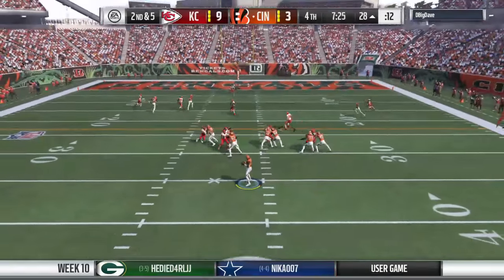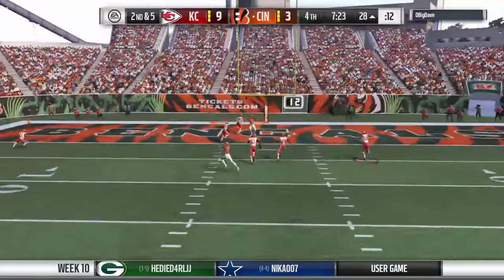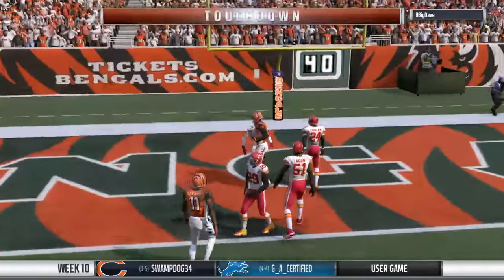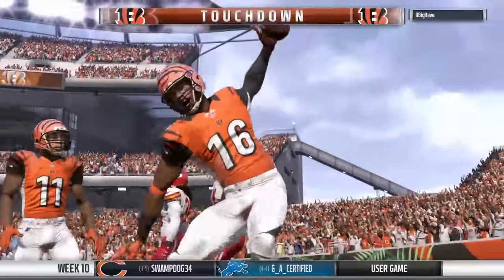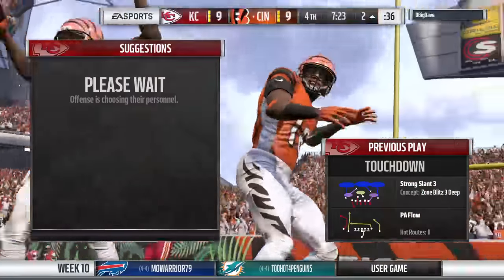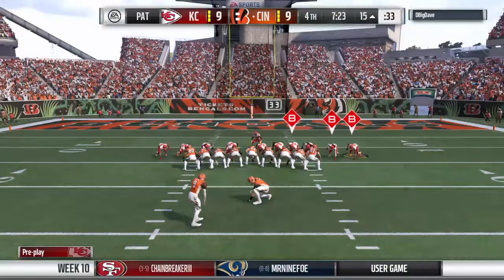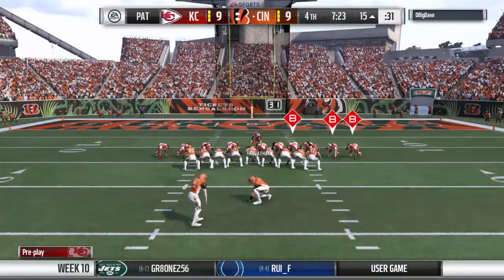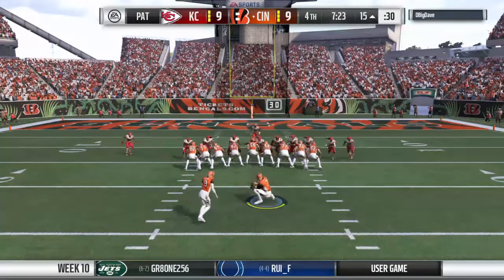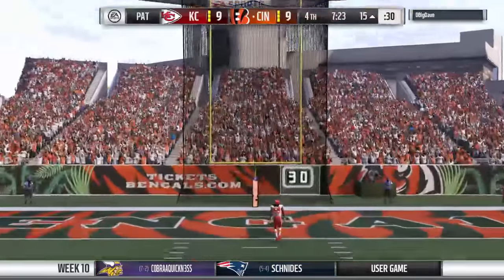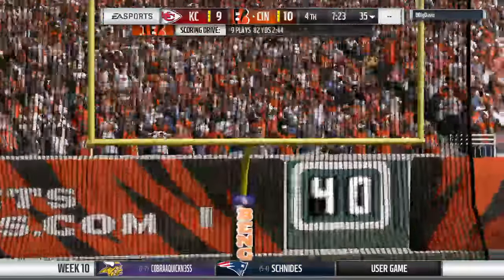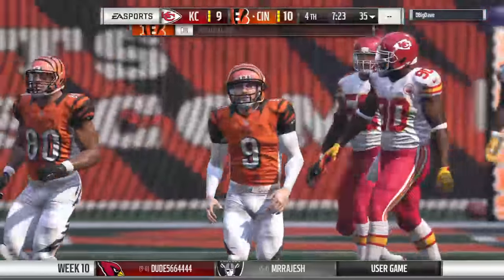Off the play fake, he'll look to throw. Finding time. And he's got it. Touchdown, Bengals. Their big-bodied receiver, his 5th touchdown now on the year. And the Bengals, if they can convert the extra point, will have the lead. And they have taken the lead here in this 4th quarter.